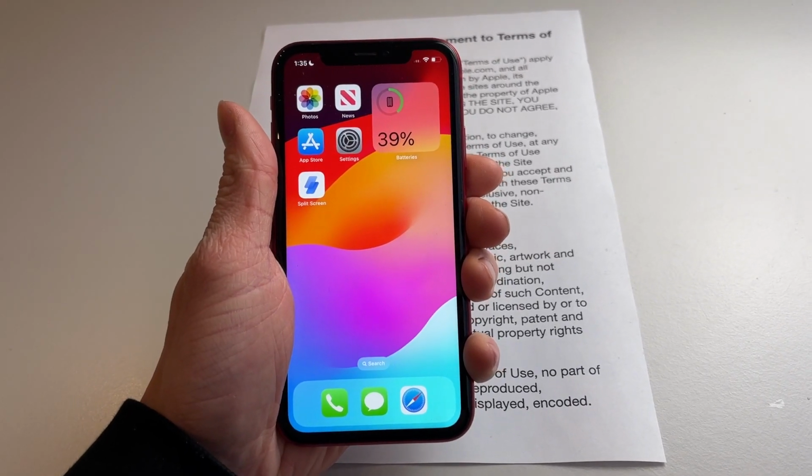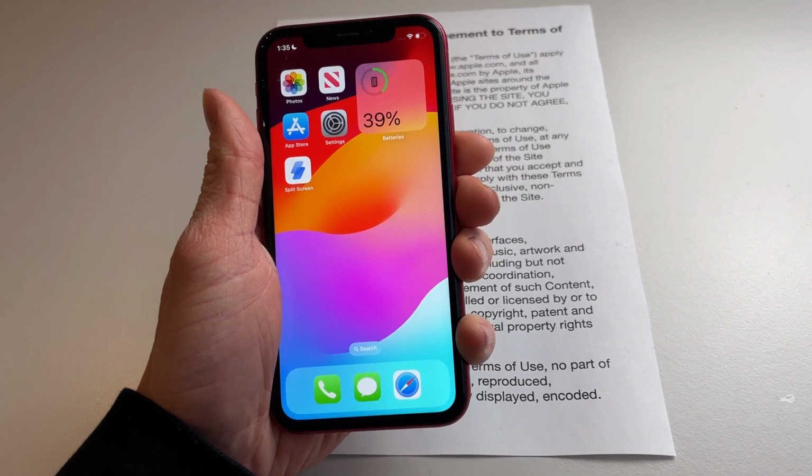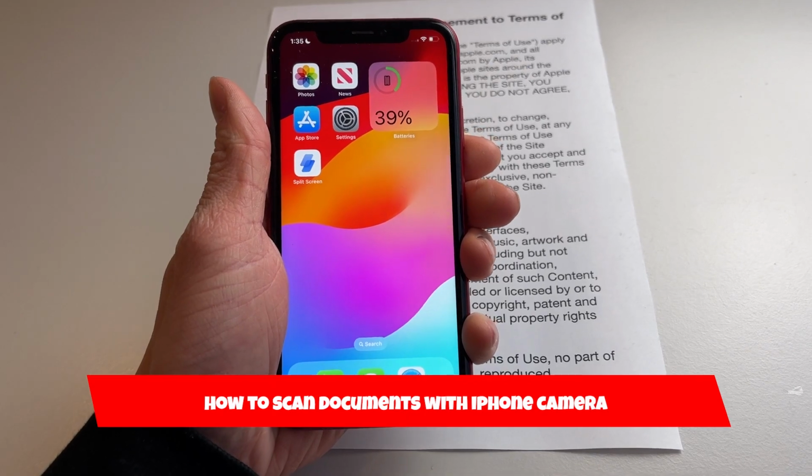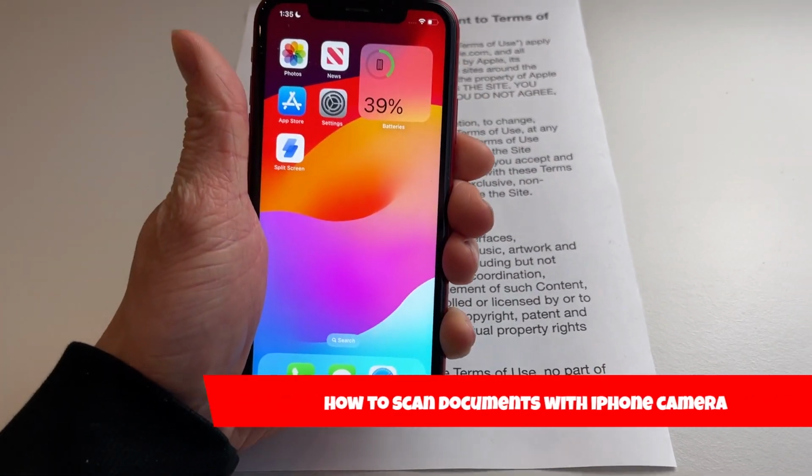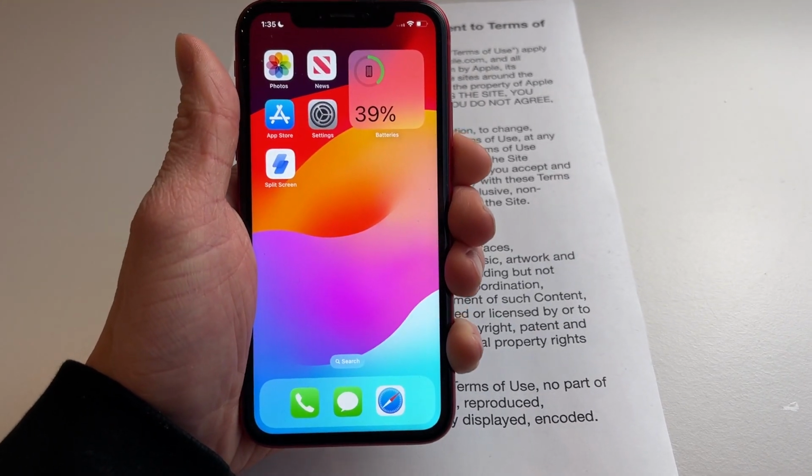Hello everyone, welcome to this video, and in this video I'm going to show you how you can scan a document, for example a piece of paper with a lot of text, over to your iPhone using your iPhone camera.